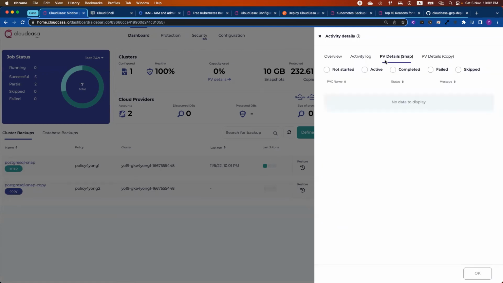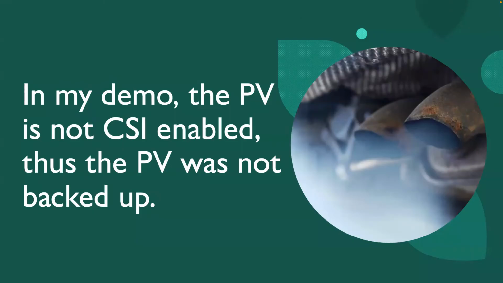So if I click on PVC details, PV details, hey, interesting. Where is my PV? Just to clarify, in my demo previously, the persistent volume is not CSI enabled, so the PV actually was not backed up.